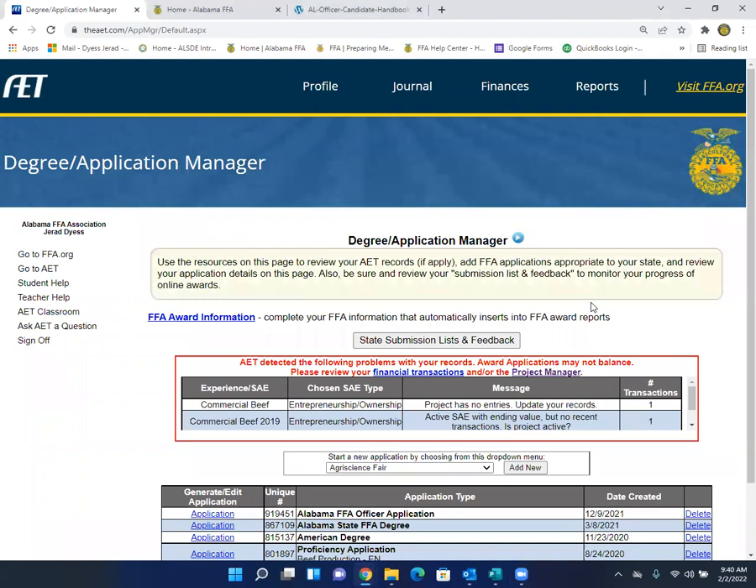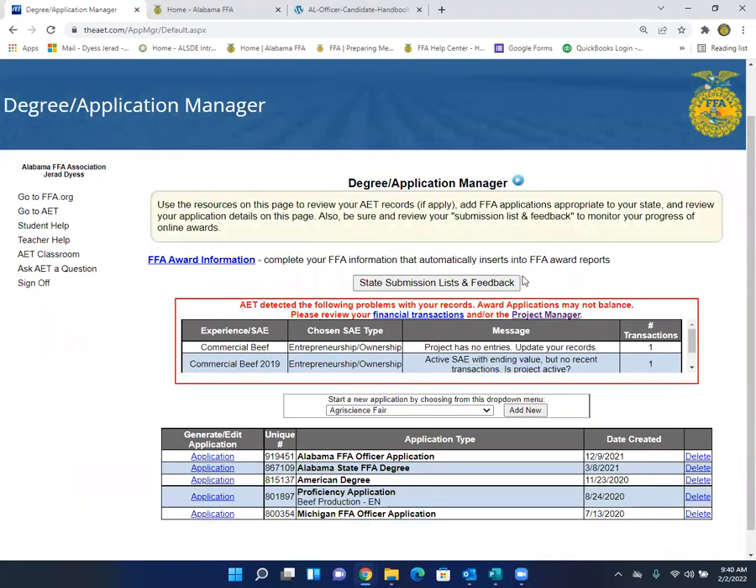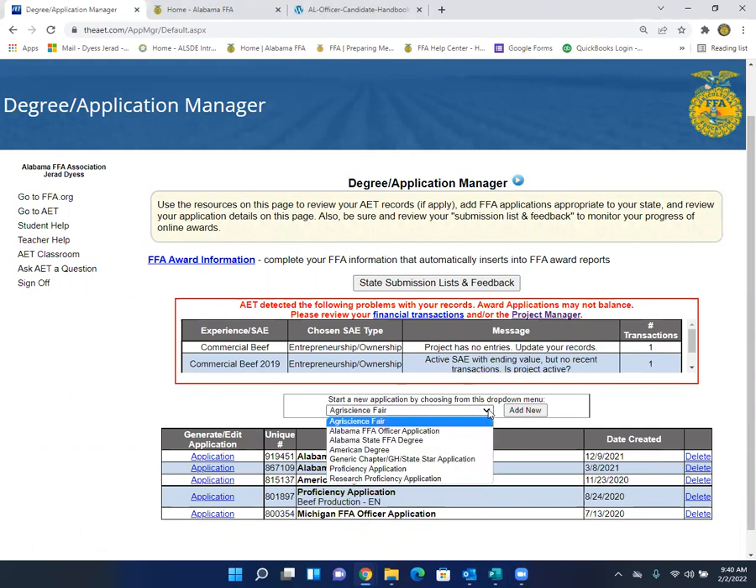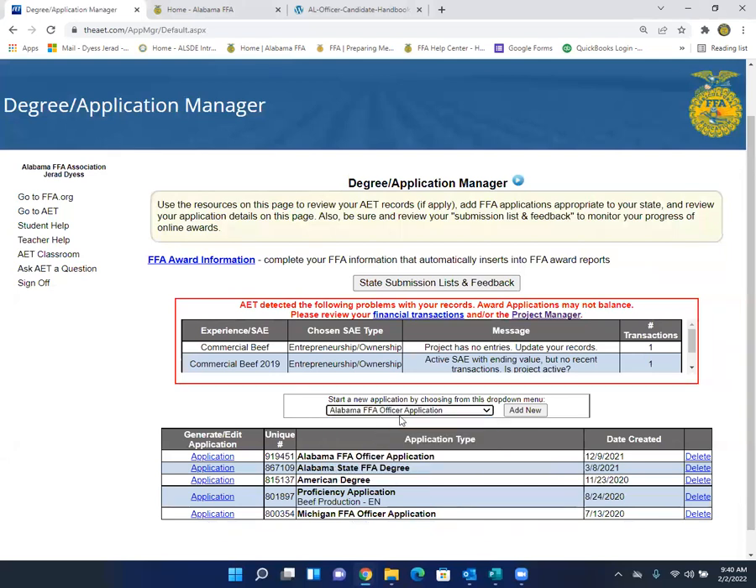This takes a student to a place where they can start their state FFA degree, American degree proficiencies, as well as the new officer application. And they will go to start a new application by choosing from this drop-down menu. And as you click there, you'll see the Alabama FFA Officer Application. So you'll click that and you'll click Add New. Once you do that, you'll have a new application that generates for the Alabama FFA Officer Application.